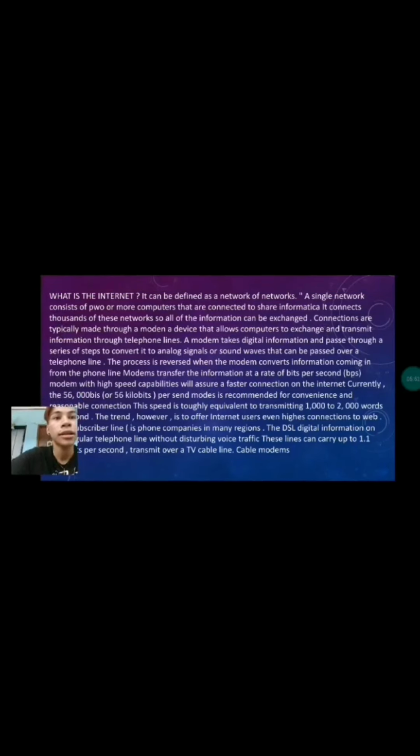What is the internet? It can be defined as a network of networks. A single network consists of two or more computers that are connected to share information. The internet connects thousands of these networks so all the information can be exchanged.